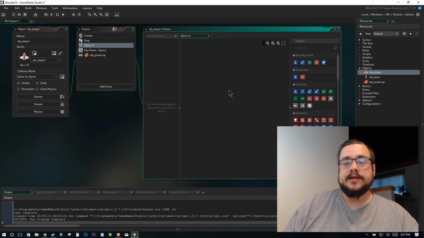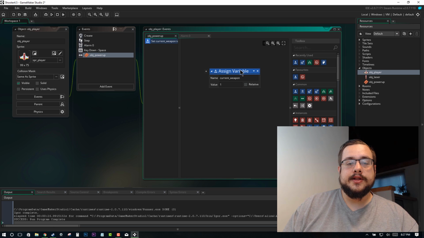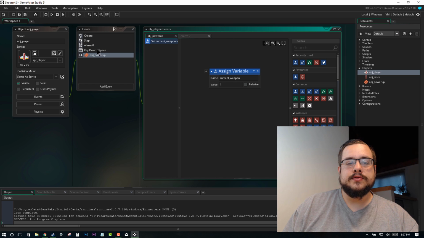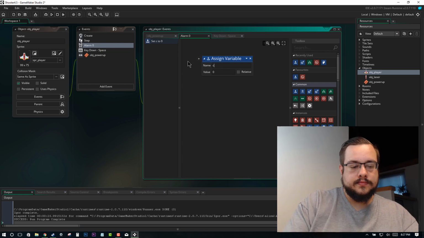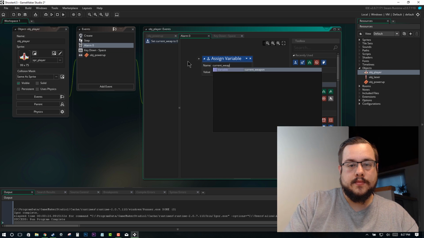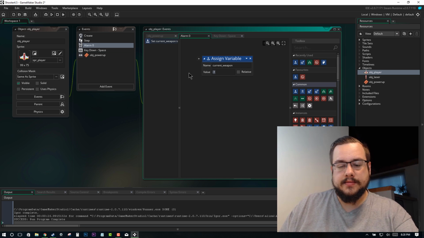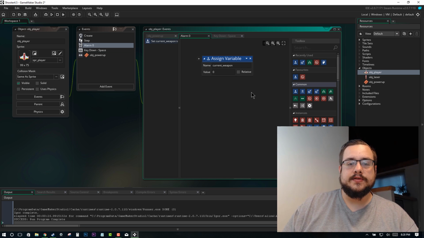And in this event, we're going to do something very similar to this. We can actually copy this, or actually, I'll recreate it. We'll go into alarm, we'll drag an assign variable into it, and then we're going to use current_weapon. And we're going to say -1 relative to whatever it's at. So if it's at laser level 1, or actually no, let's just make it so that no matter what kind of laser you have, it always goes back to 0.